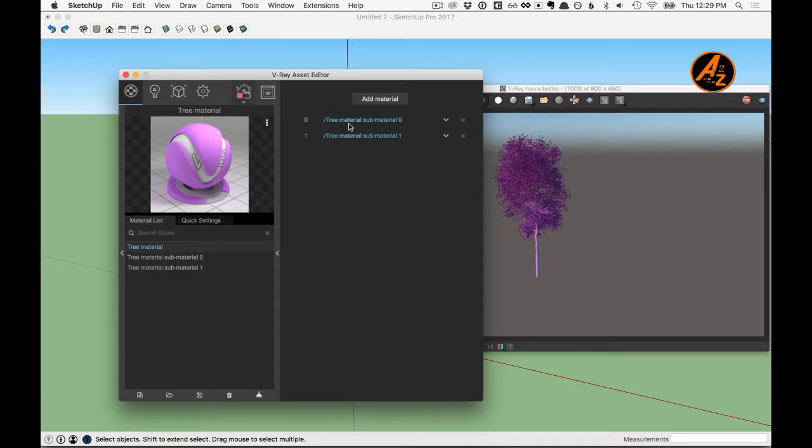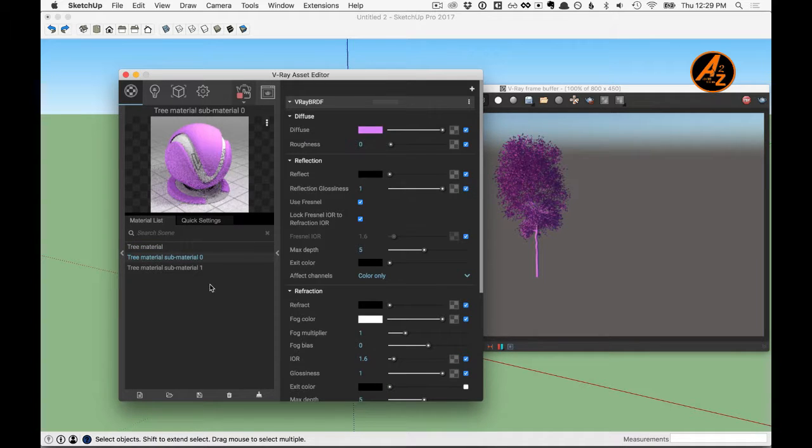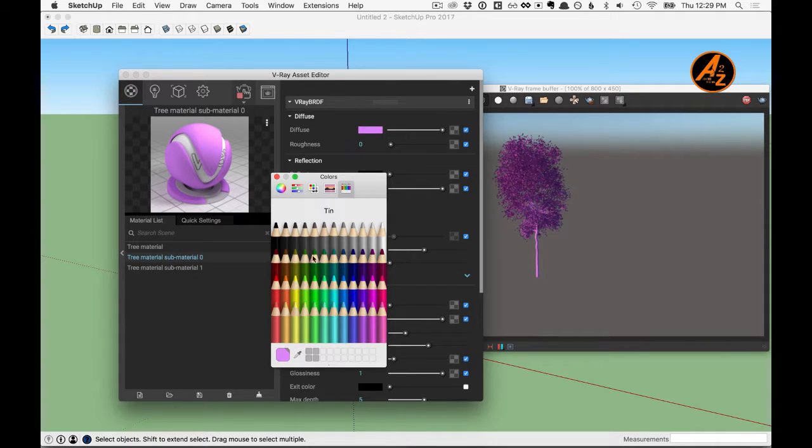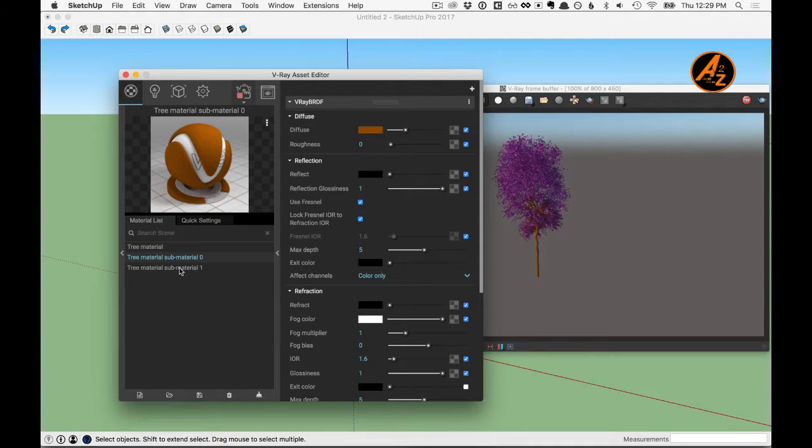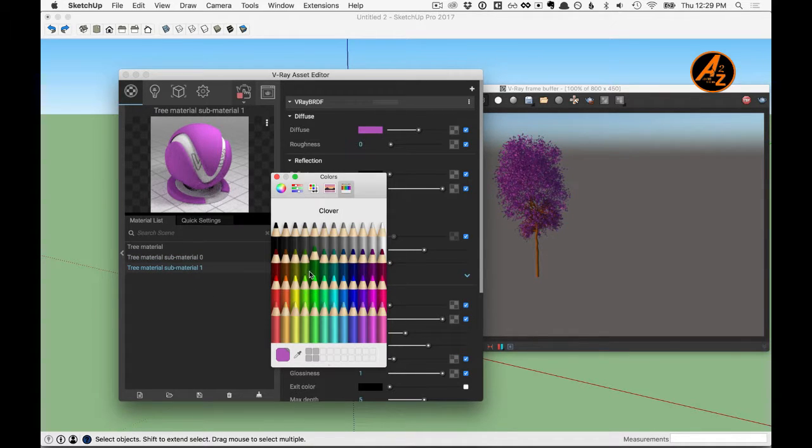Let's go ahead and change what's going on with the trunk. To do that, we see that it says submaterial 0 here. So over in your material list, click on submaterial 0 and you just change the diffuse color. In this case, I'll switch to a brown. Next, let's change the leaves. So that was submaterial 1. I'll click on that diffuse color and I'll change those to a green and then close that down.